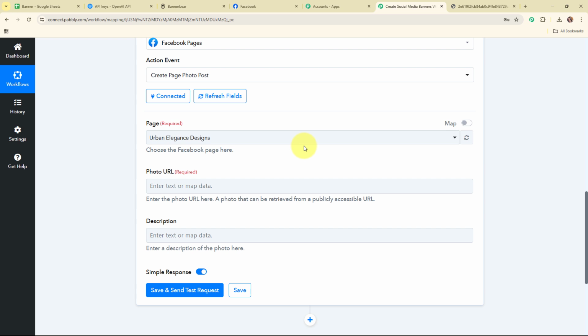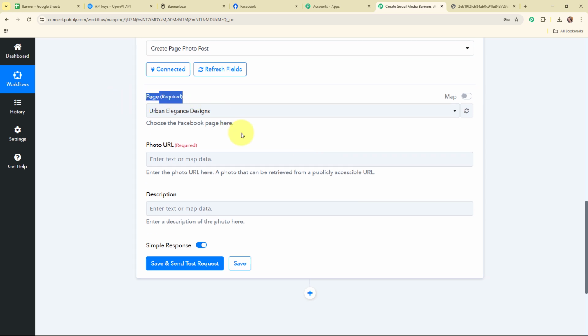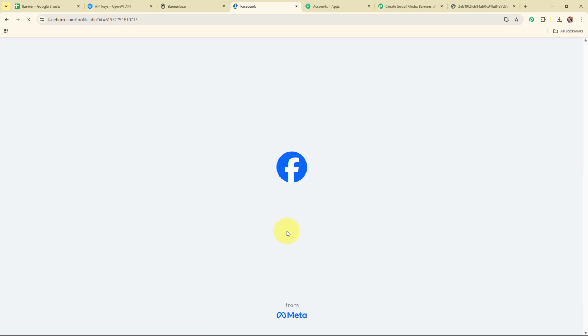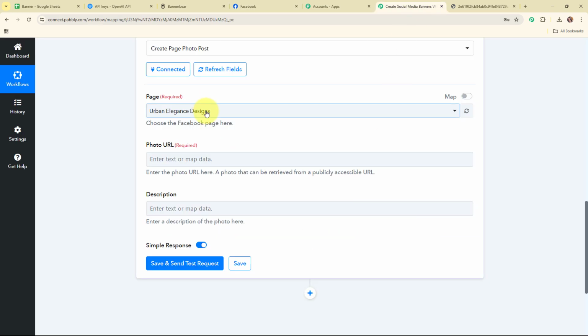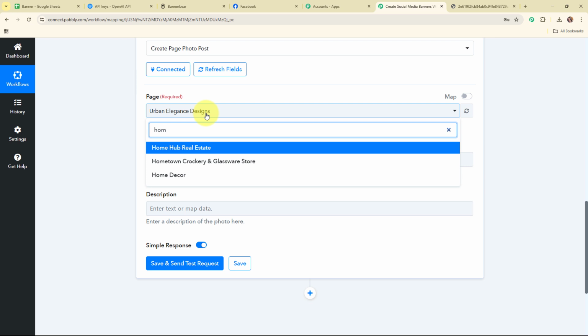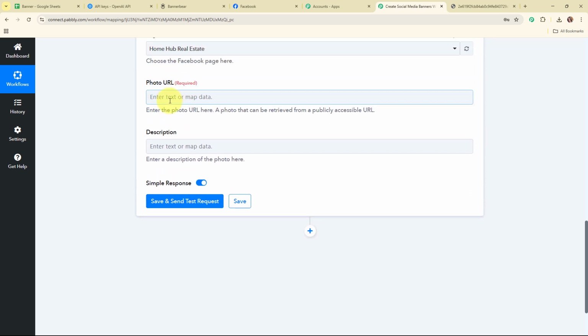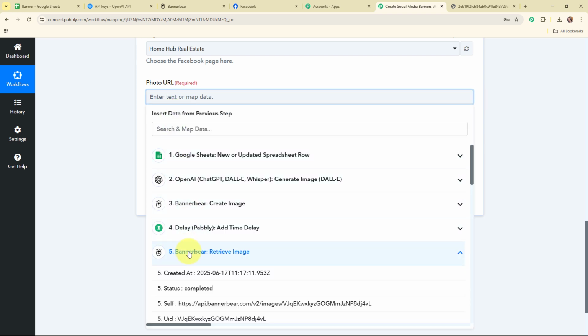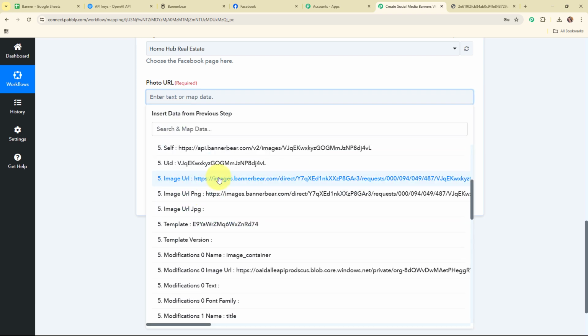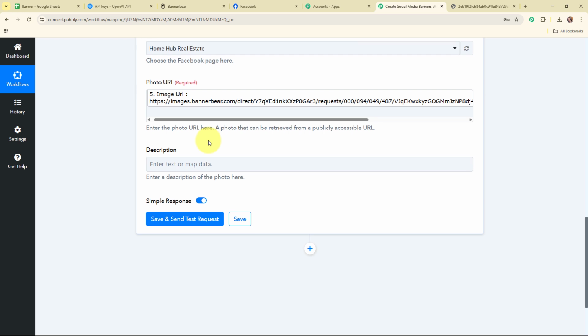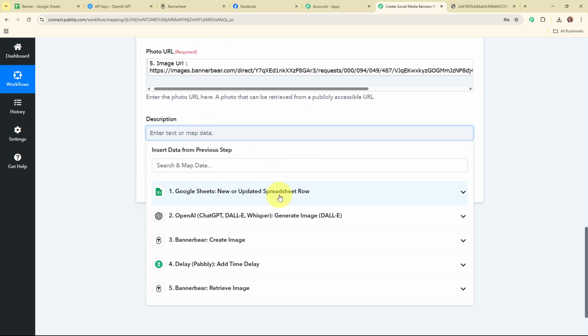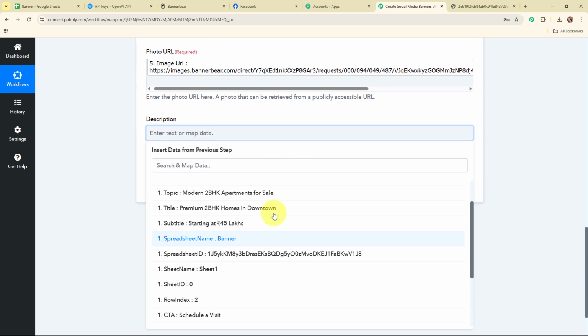So moving forward, and then it is asking me to select the page. So here I've already shown you that I have my Facebook page with the name Home Hub Real Estate. So I'm going to select my page as Home Hub Real Estate, and now after selecting my page it is asking me to enter the photo URL. So I'm going to map the banner URL that we have received. So this is the banner URL, and now after entering the banner URL it is asking me to enter the description. So I'm going to map the topic as the description over here.